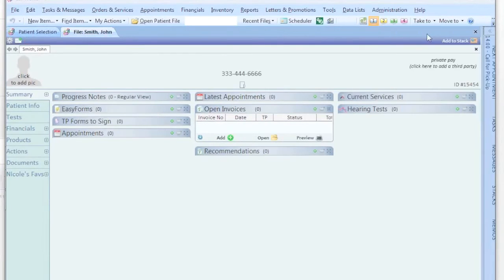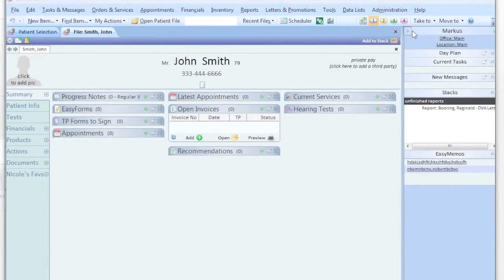Do you see the sidebar or no? Sometimes in these shared screens, it doesn't show. Yeah, I can see that.